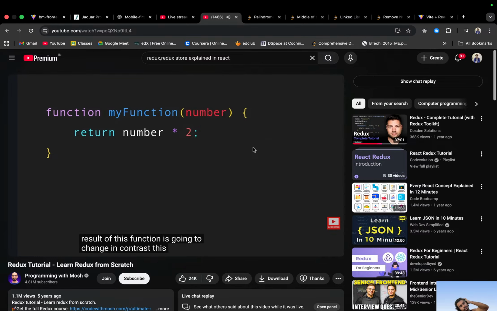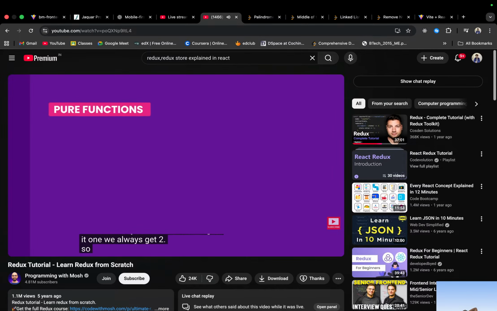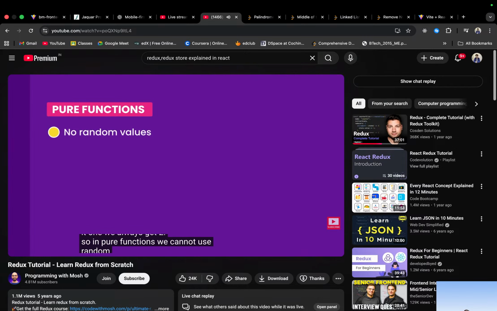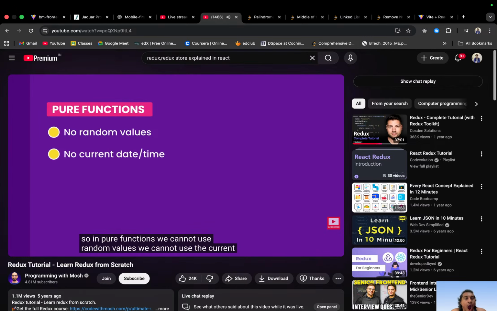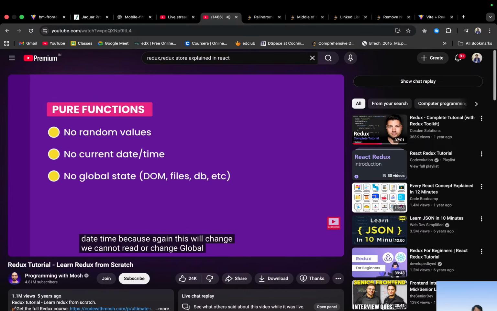In contrast, this function is pure, because every time we call it and give it 1, we always get 2. So in pure functions, we cannot use random values. We cannot use the current date time, because again, this will change. We cannot read or change global state like DOM elements, files, databases, and so on. Because if we rely on global state or change it, this can affect the result of our pure functions.